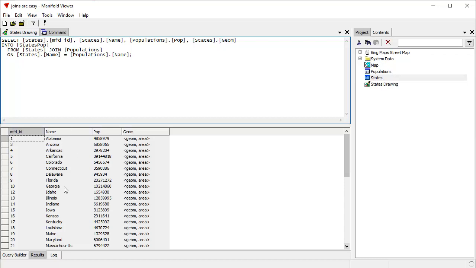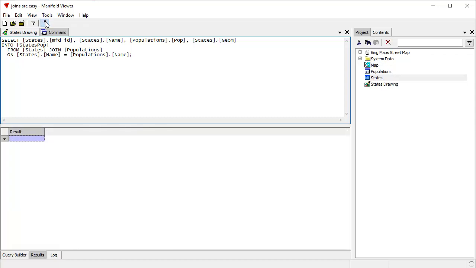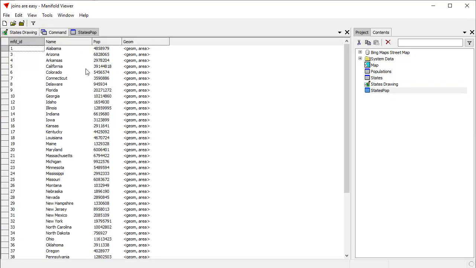And when I run this query, instead of getting a results table, it'll show me how many records it did. It did 48 of them. And it created a table here called states pop. If I open up that table, we see that it is exactly what we wanted. It's a new table that has the MFD ID field, the name, the population, and the geometry. And if you like, we can create a new drawing from that.